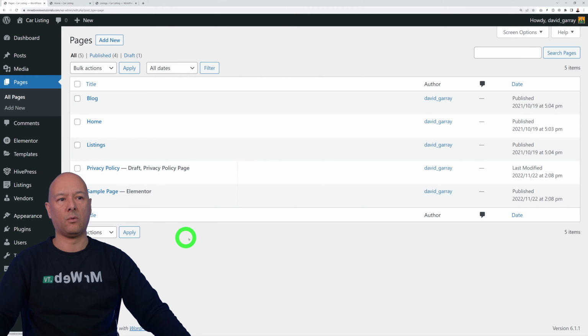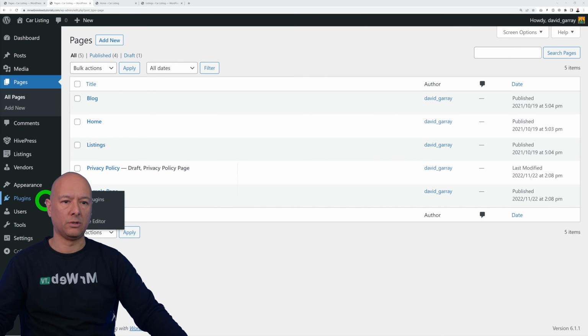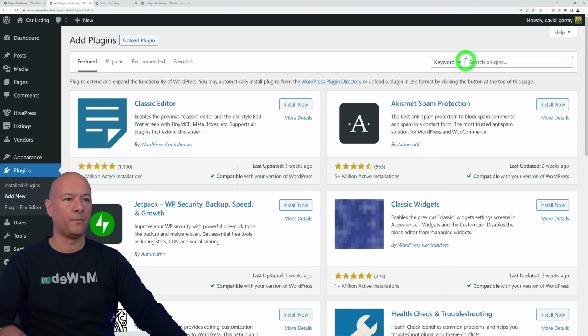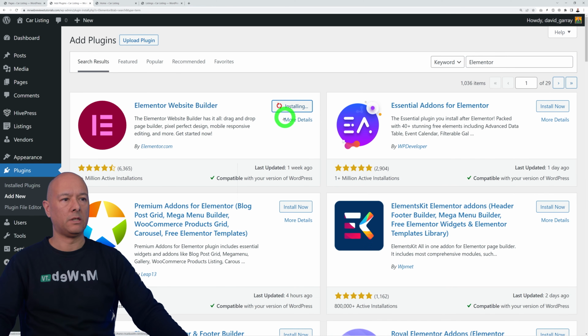So now let's go back to our WordPress dashboard. Now let me show you very quickly another method of creating your home page, where you will have more control over it, by using Elementor. If you go to plugins, add new, we're going to look for Elementor, which is another page builder. Install now, then activate. Very good.